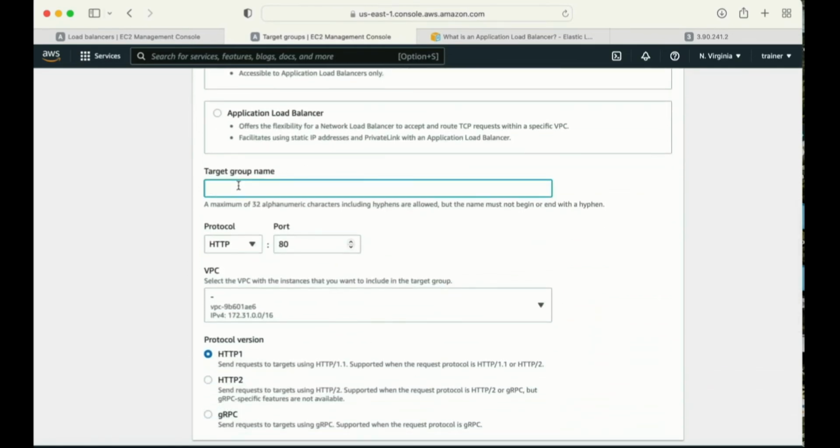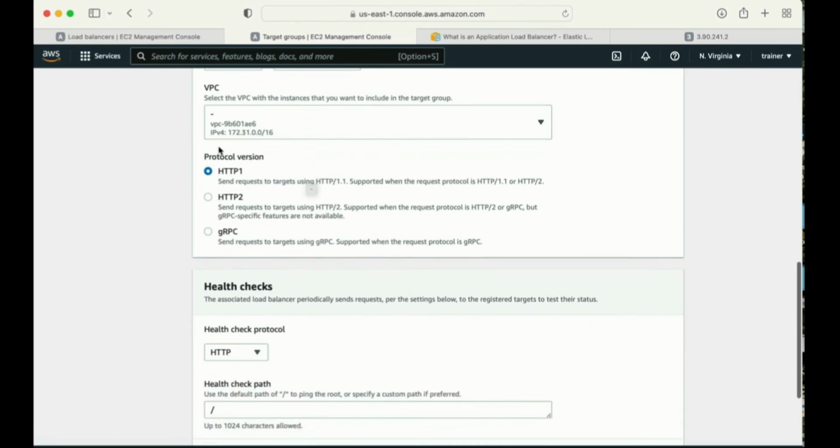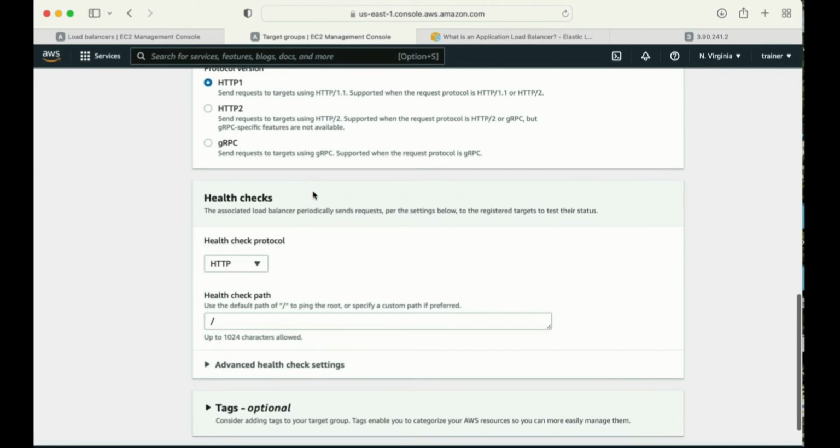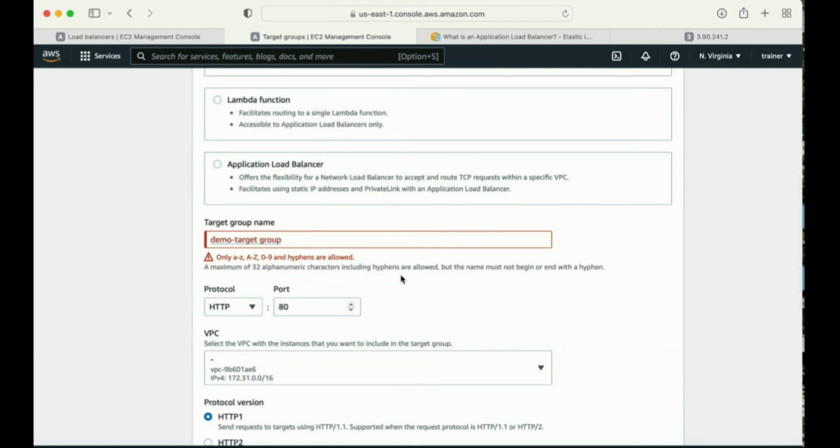Now the target group name. I'm going to give demo target group. VPC I need to select, port number 80. Protocol version I need to select; I will go with the default one, HTTP 1. I can also go with the health check. This is the path for the health check. Tagging I can give. Next.